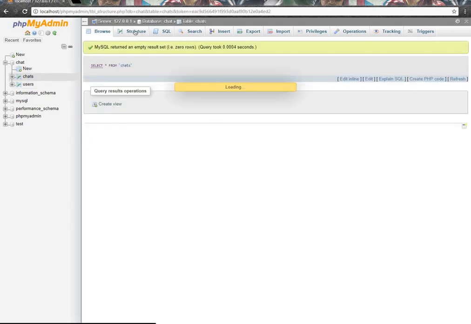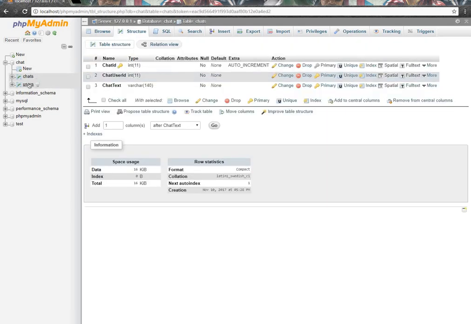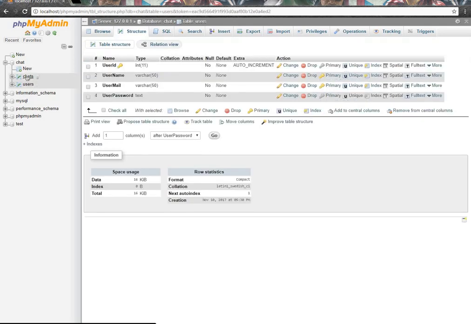Now the first one is chats and the second one is users.